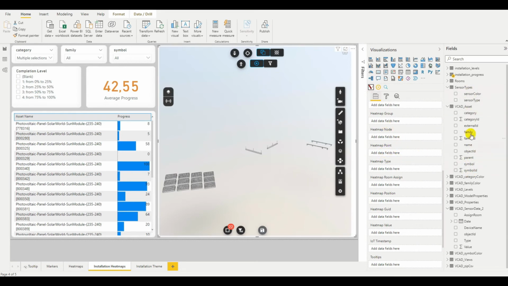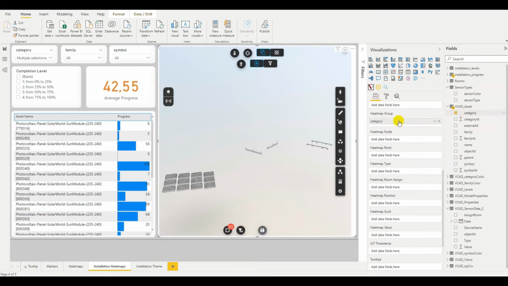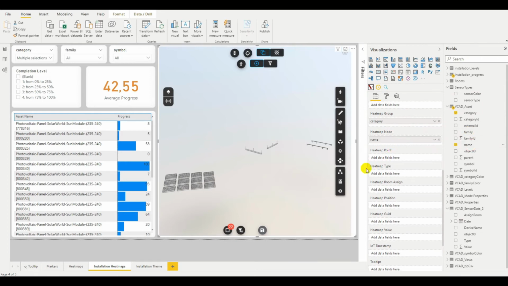To do that, again, we'll keep it simple. We're going to group everything by category like we did before. And then for the nodes, again, we're going to use the asset name. So we're going to have a node for each asset. That way we're able to switch on and off the heat map on an asset level. And also for the point, again, we're going to have a single point for each node.